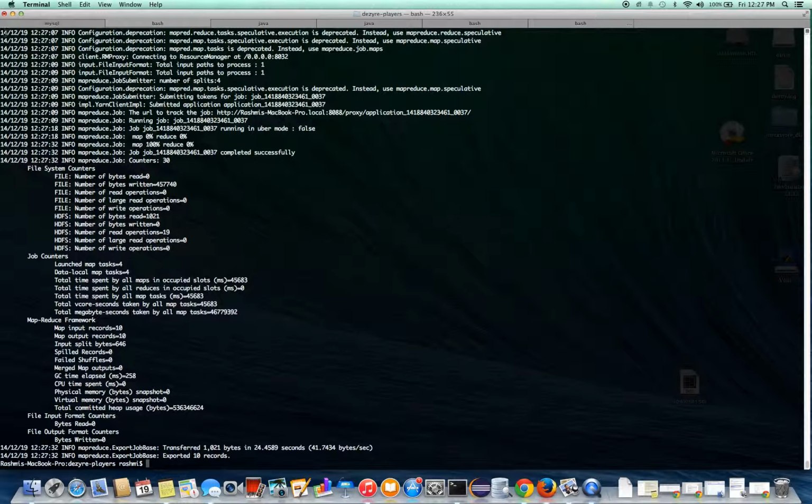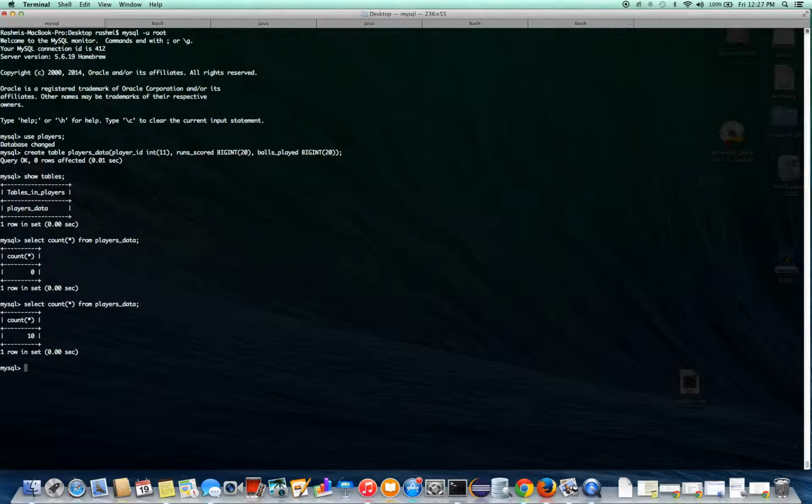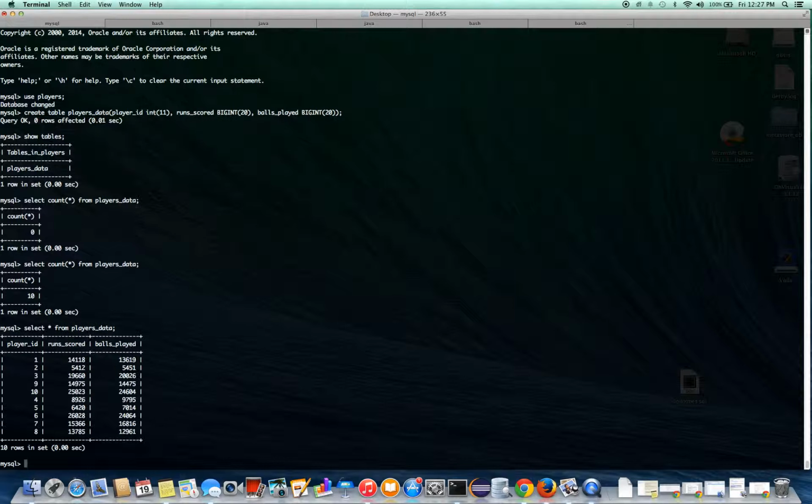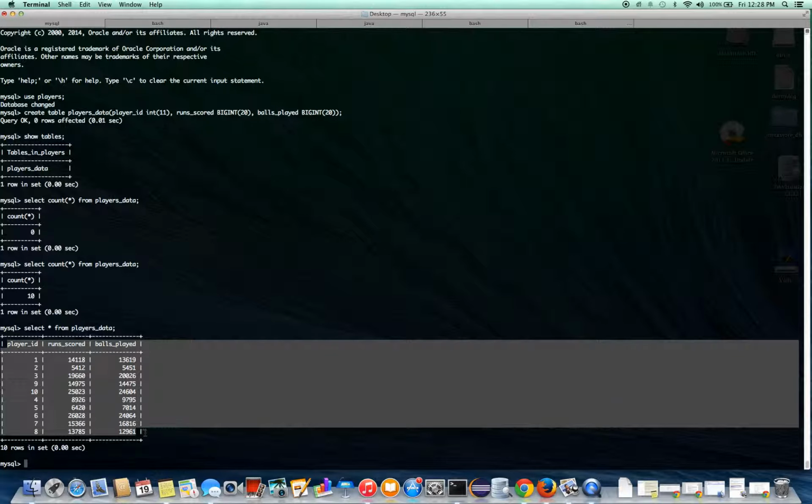So the Sqoop export job ran successfully, and it exported 10 records in 24 seconds. So let's go and check out. So we do have 10 records in the players table, and as you can see, the output of Pig is being moved from HDFS to MySQL.